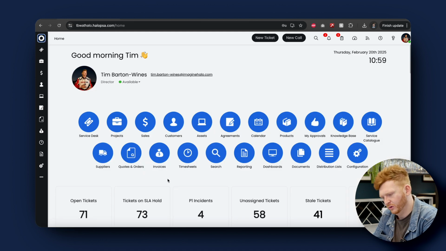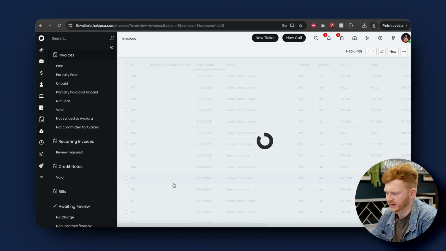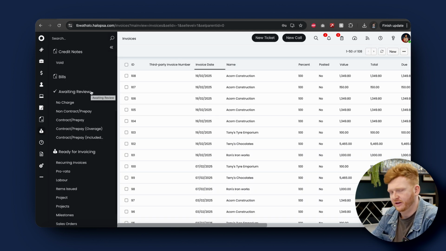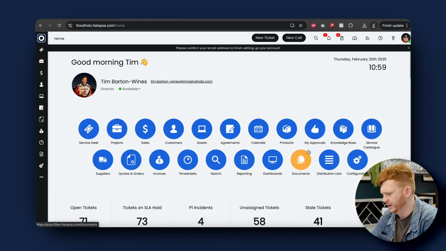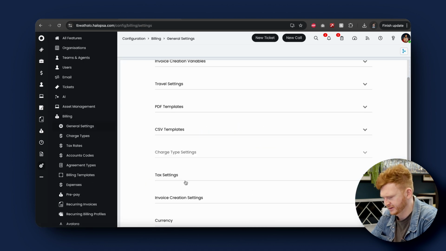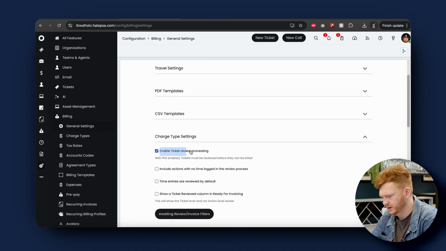So with all that said, when it's time to do your invoice run at the end of the month, go to Invoices, scroll down here, you have the awaiting review space. If you haven't got this turned on today and you'd like to have this step, you can go to the homepage, configuration, you can go to billing, general settings, and I think it's under charge type, here it is, and you just turn on this setting over here called enable ticket review processing.